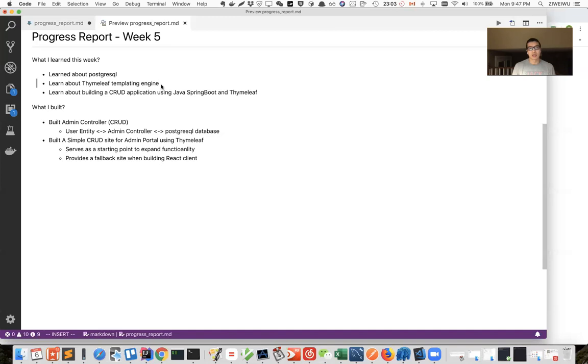And the next thing I learned is how to build a CRUD application using Java Spring Boot and a template engine. So I'll walk through what I built this week. I basically built an admin controller, which contains all the mappings for the CRUD operations.